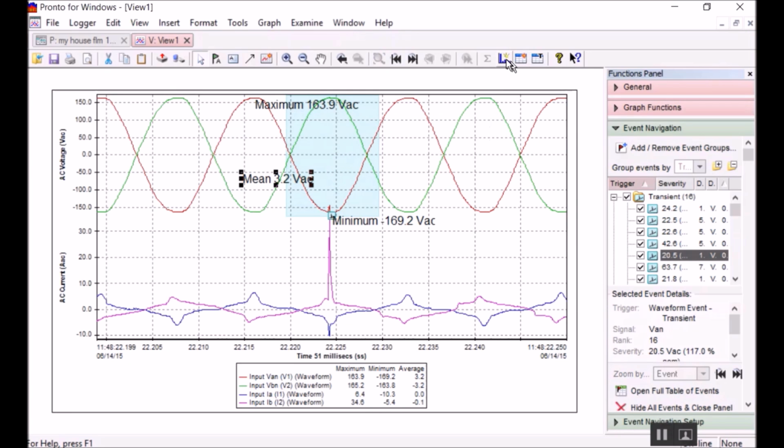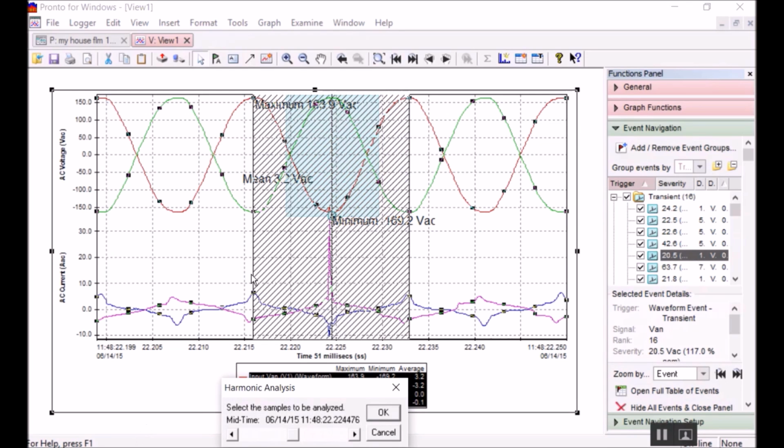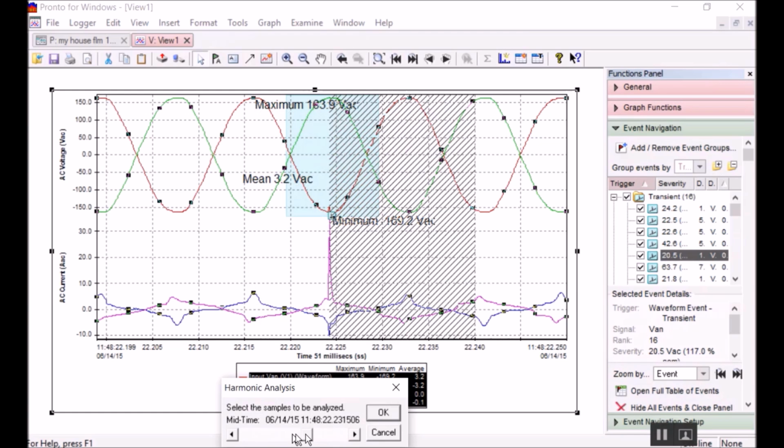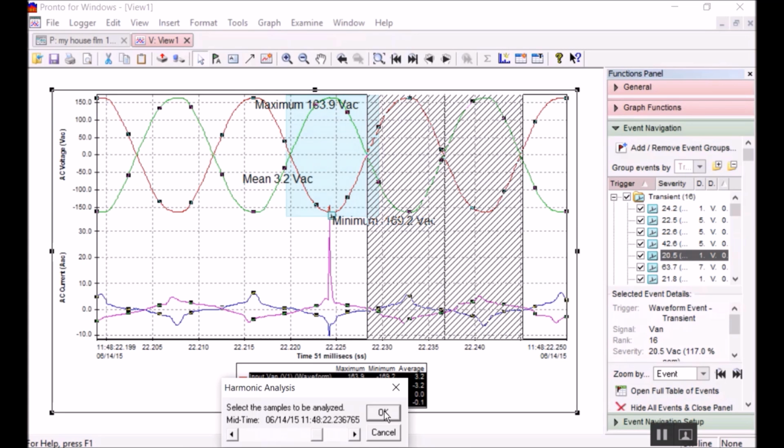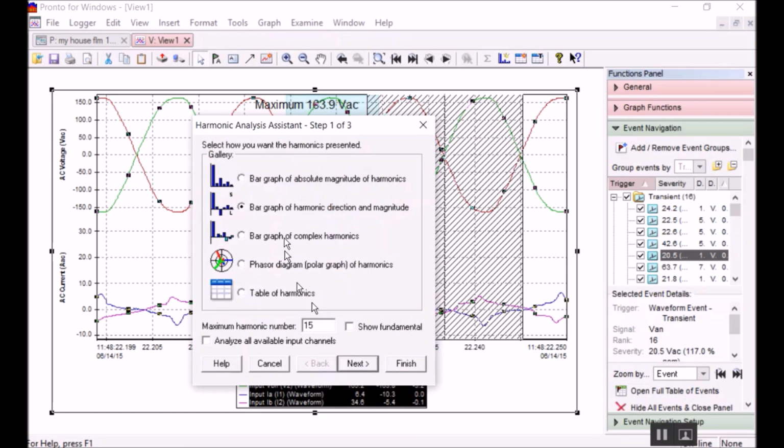You may also do a harmonic bar graph. También puedes hacer una barra de armónicas. And you may move your selected waveform for your harmonic analysis and click OK. And you can select bar graphs, phasor diagrams, or table of harmonics. Puedes escoger cualquier tipo de barra de gráfica, si es la barra de armónica o los complejos, el diagrama de fasores y también hasta la tablita de armónica.